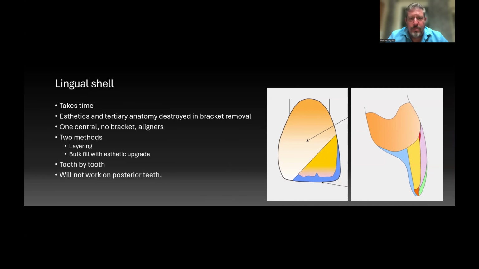It gives you all this beautiful aesthetics and everything, but they're going to bond a bracket onto this, or they're going to put a bubble on it. And when they take it off, they're going to destroy it, right? So if I have one central with no bracket and they're doing aligners, I might do this.